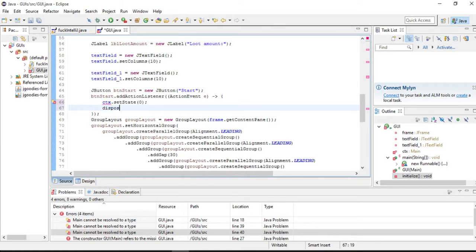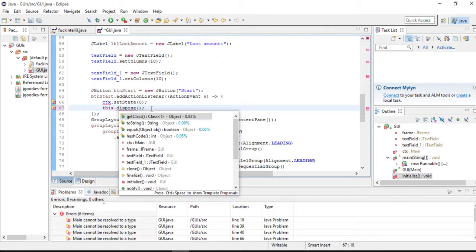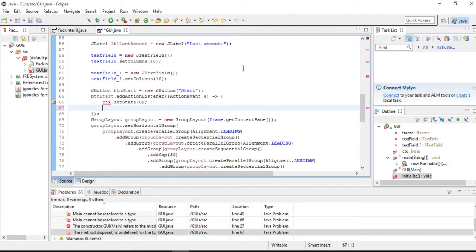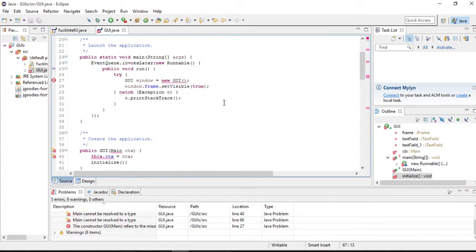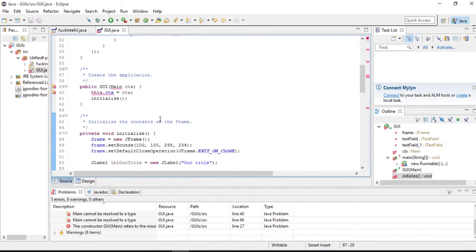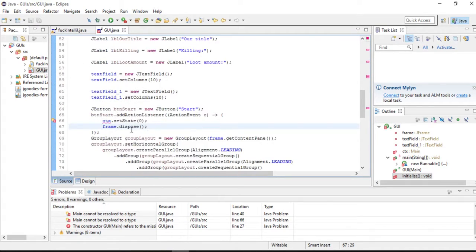But you also want to dispose of the frame of the GUI, so you'll type this, but it probably wanted this dot dispose. Frame dot dispose. Right, okay. I thought the actual class was the frame, but that was not the case.